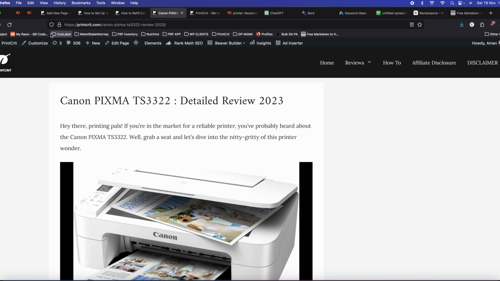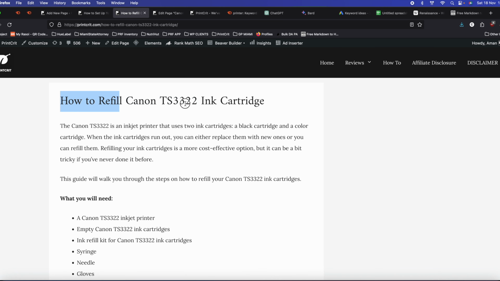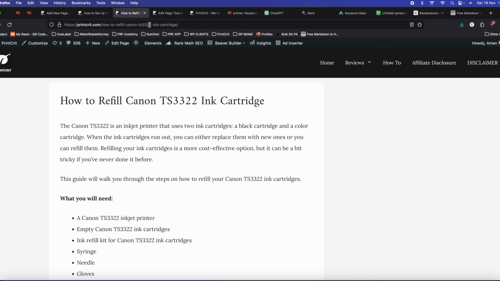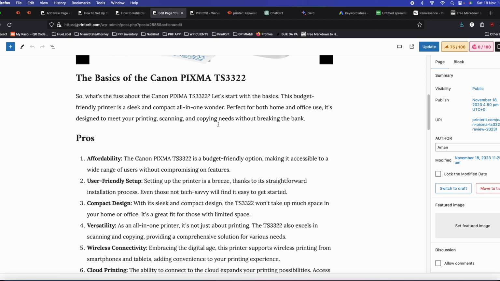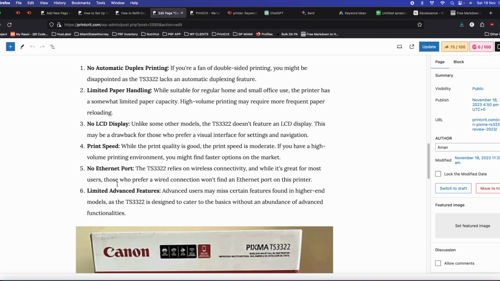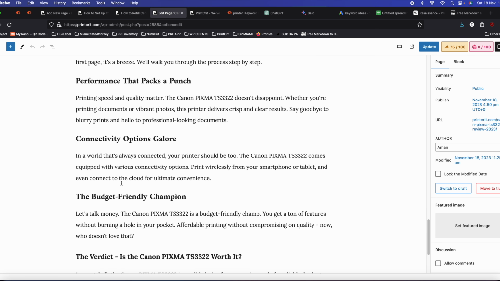So how to do interlinking is simply, I will edit my main article. This article is all about Canon PIXMA TS3322, and here is the other article, but this time I'm talking about how to refill this printer, refill an ink cartridge. So let's see how to do interlinking. This is my link, and here I'm talking about refilling the Canon. So if I'm talking about refilling ink anywhere, I'll put my link there only, because it will be relevant.